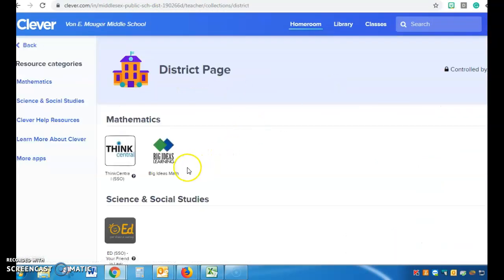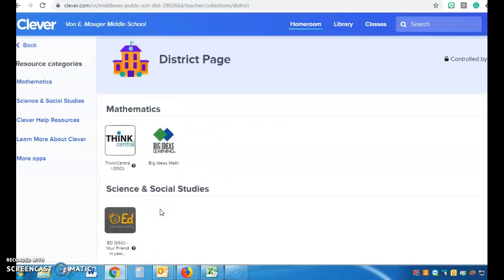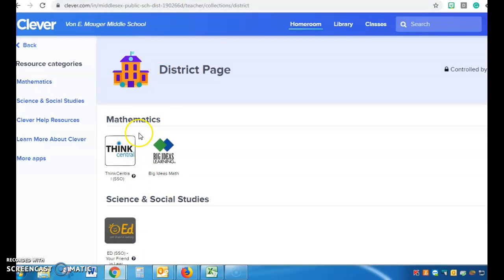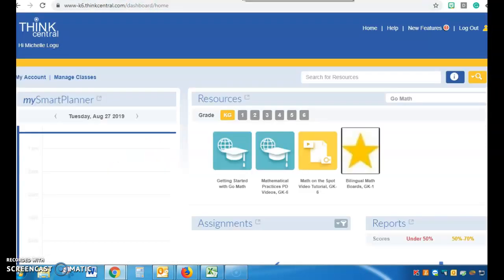If you go to the district page, these are all the apps that we have set up for you as the teacher. Once you click on the app, it will bring you directly into that program and you will be ready to go as any other.